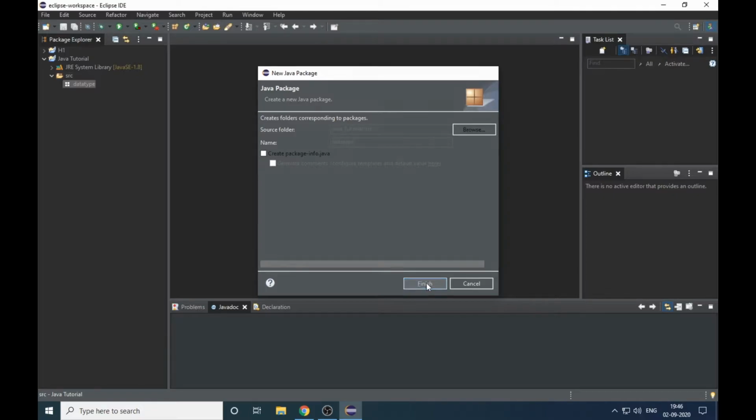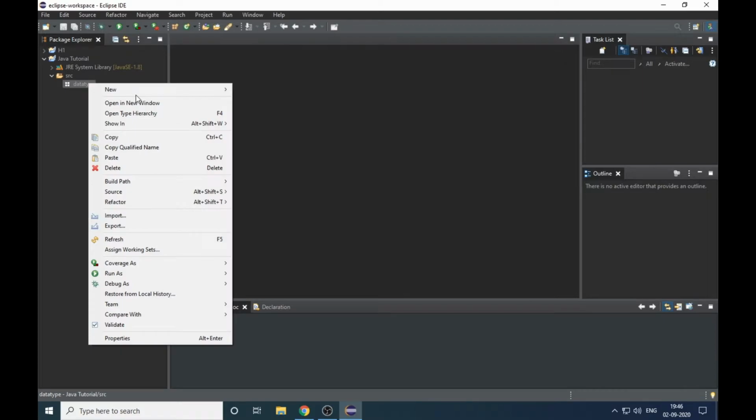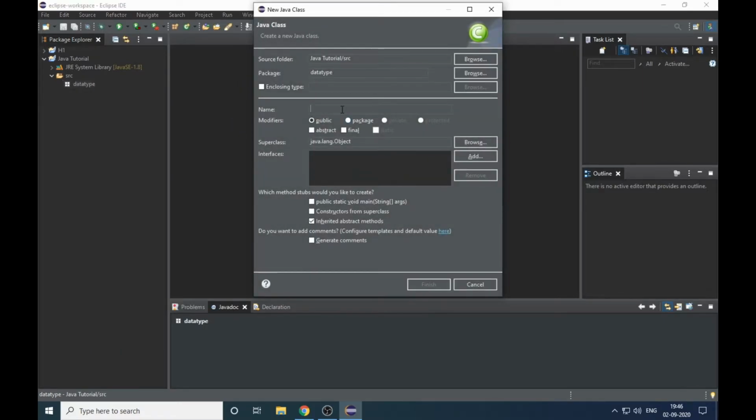The package name should start with a small letter, so datatype. Click on Finish, and your package has been created. Inside the package you have to create the class. We will study later why we need to create the package and why we are not creating a class directly. Right now, at the initial level, just follow it.